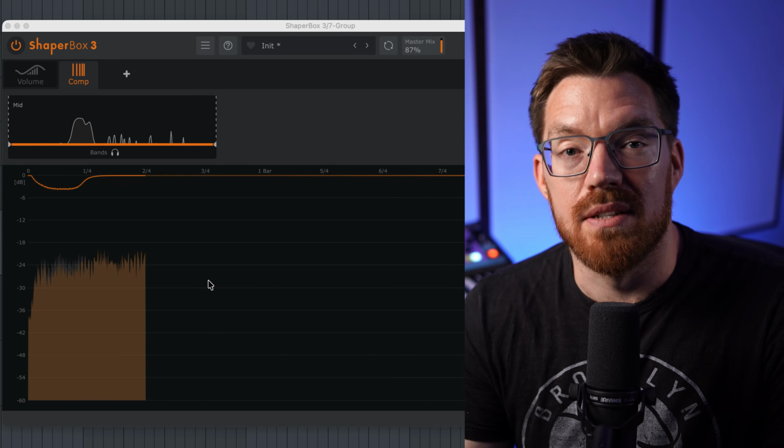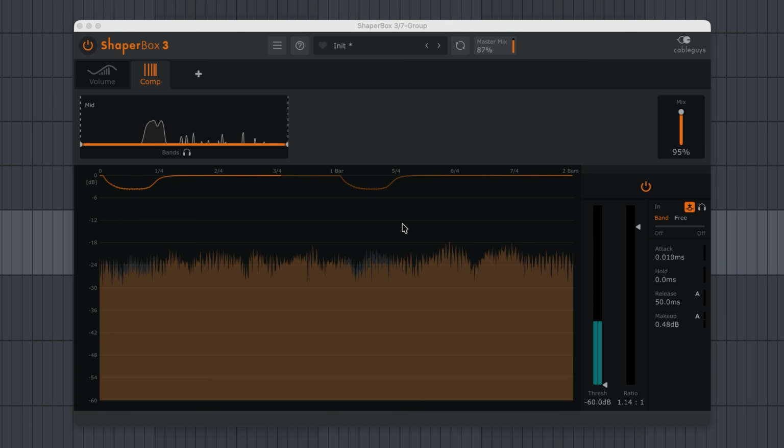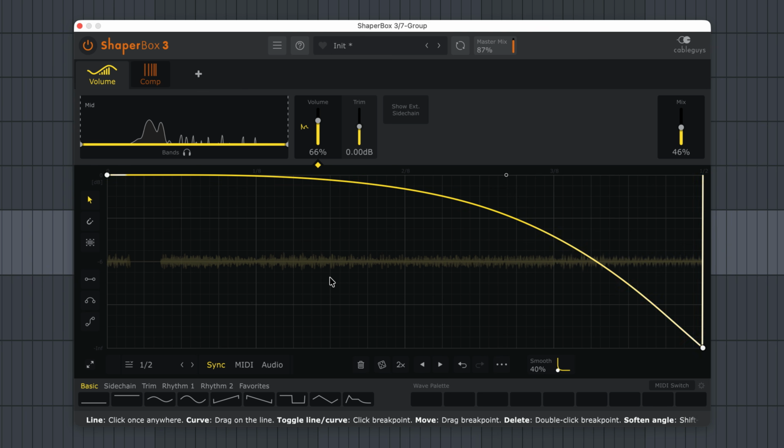And you can combine normal ducking with an anti-sidechain shape. So here I'm using the subnote at the start of every bar to trigger the compressor. And combined with the anti-sidechain volume curve, you get this push-pull that locks everything into the groove.